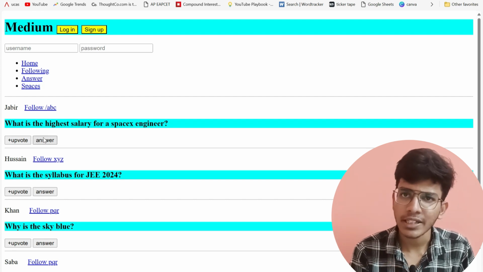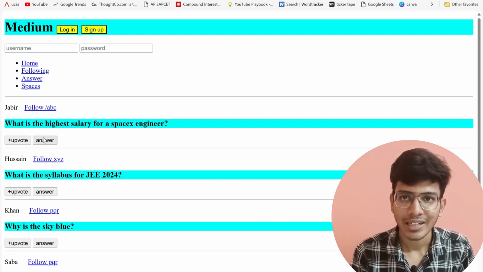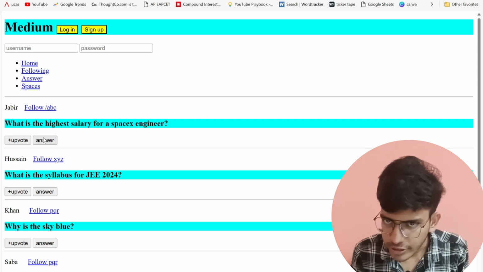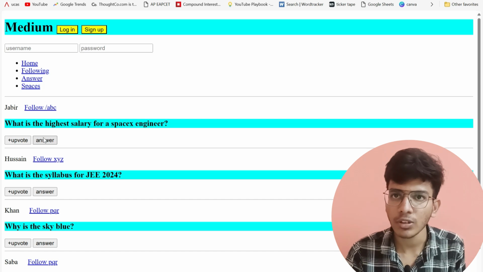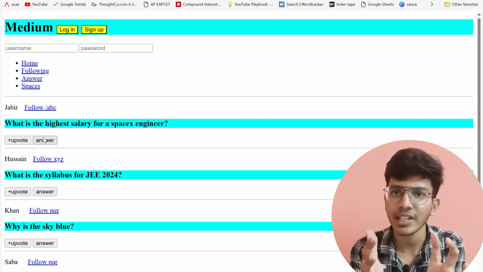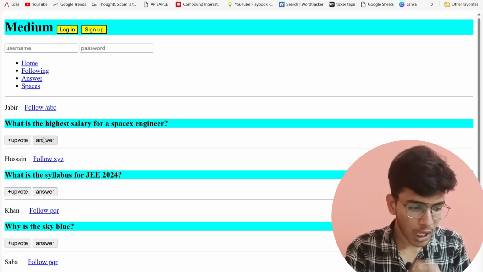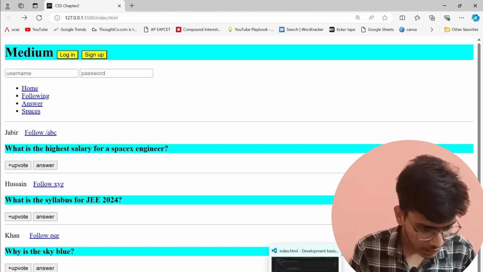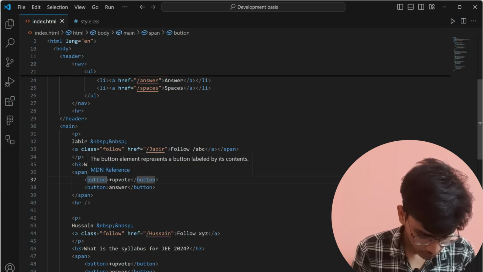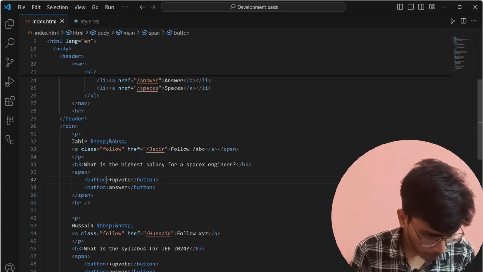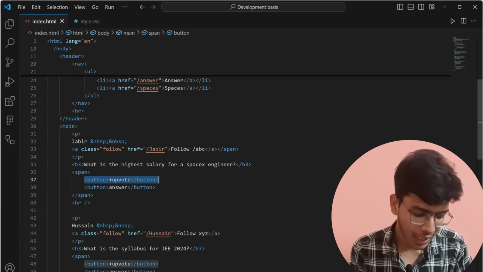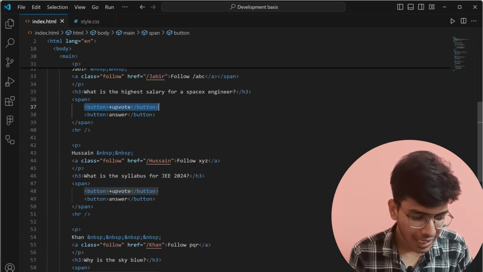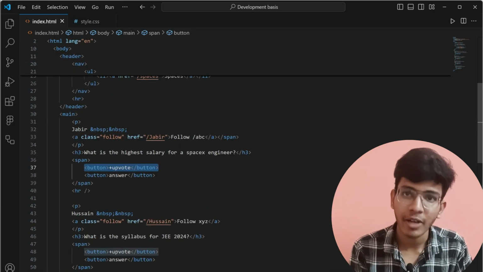Upvote and answer, I am repeating those buttons. So I don't want to give styling individually. I could write button and give styling there, but I don't want to do that. So what I will do is group all these elements using class. Let us say I am selecting all the upvote buttons, so whatever upvote buttons I have, I am selecting all of them at once.